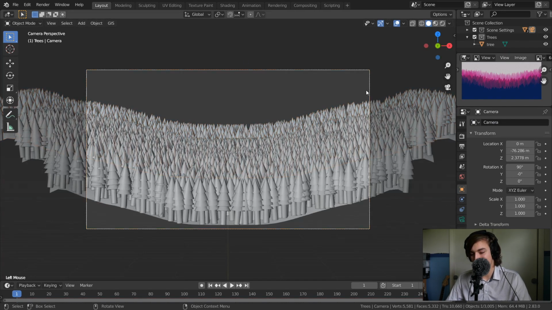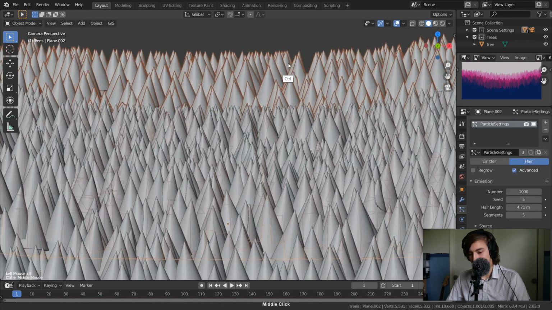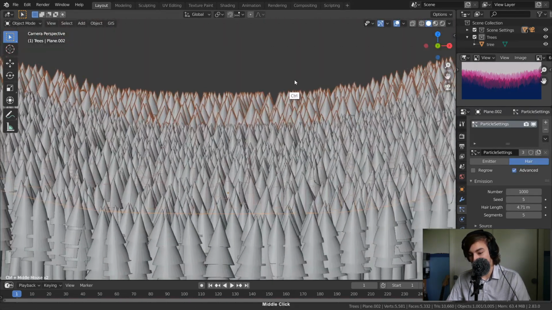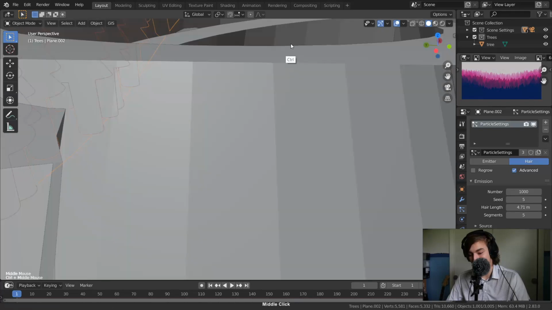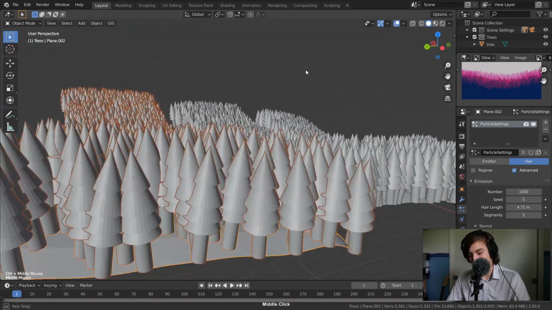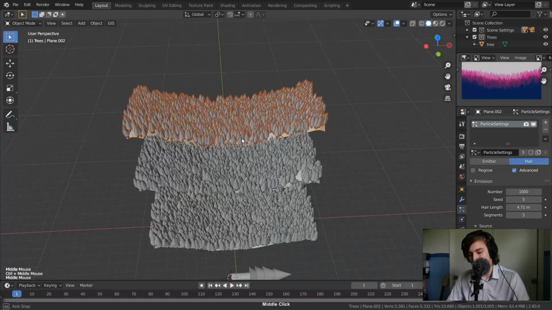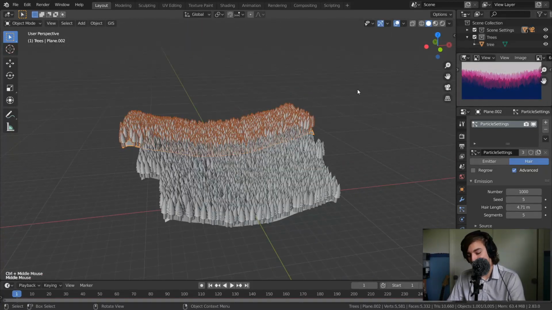That's a lot of trees. Let's see. It's pretty good. What do you guys think? I think it's pretty cool. So let's do a little test render of this just to see what happens. So I'm going to go ahead and click F12.